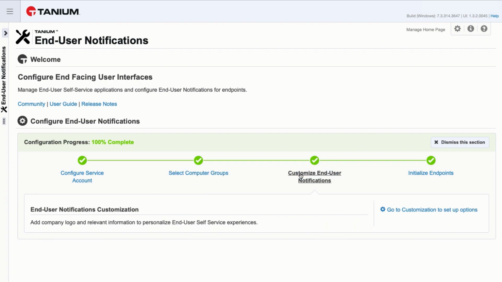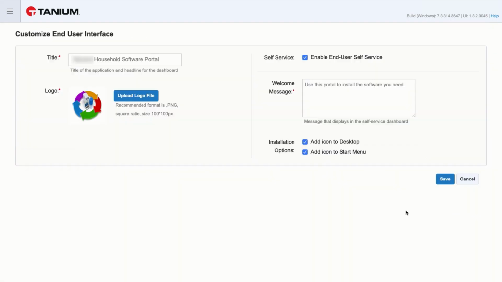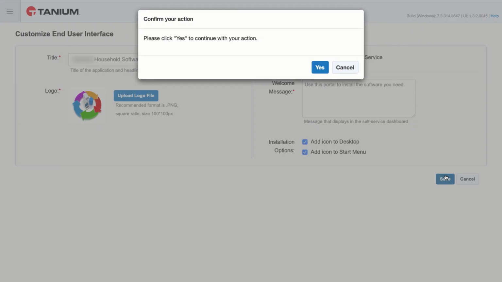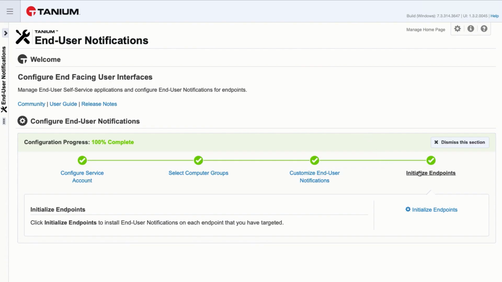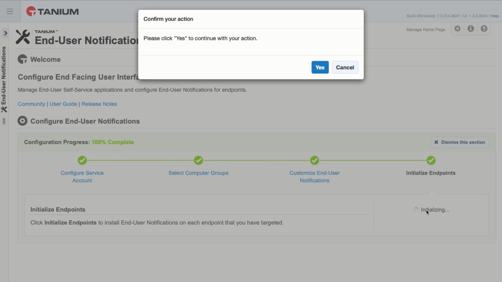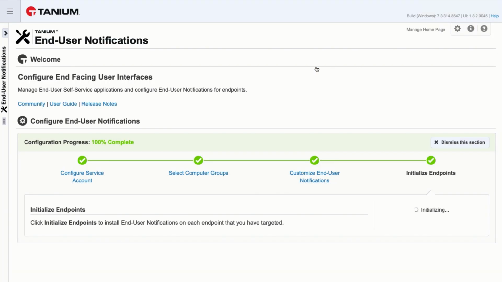I'm going to go ahead and customize end-user notifications with the message itself. I can change the name, I can change the icon here, and also whether or not I want to enable end-user self-service. I may just want to choose to turn it off on all systems at once, but I can also customize the messages that I'm giving the actual end user, as well as whether I want to add an icon to the desktop and to the start menu. From here, I would just go ahead and save it. And then to actually get those settings out to my endpoints, I just go ahead and initialize endpoints.